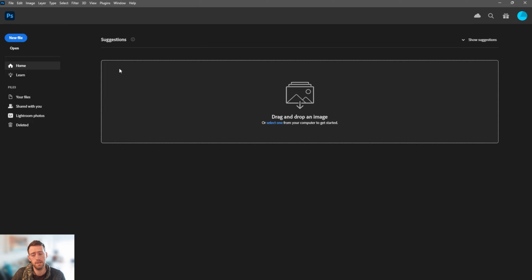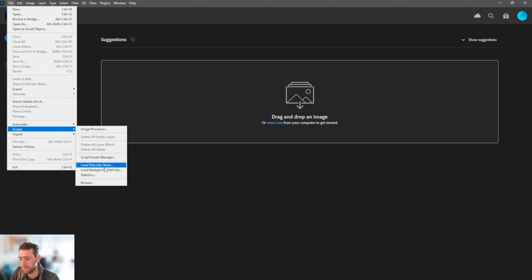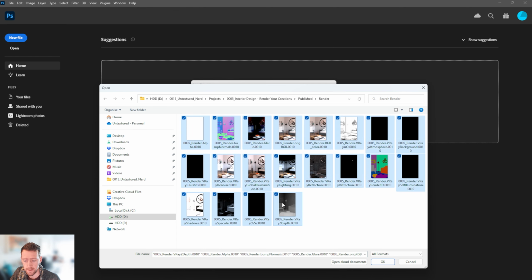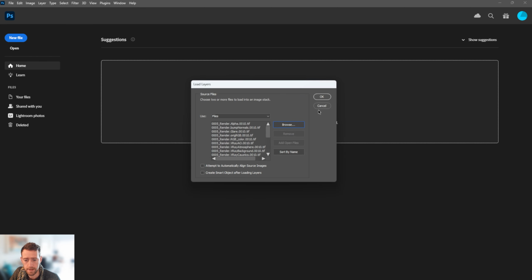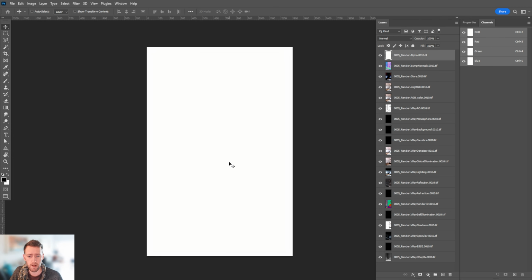Okay, now we're in the final phase, the post-production phase, where we can add in our images all into one. So what you want to do is go to load files into stack, browse for your images. I have them all here, and click OK. And then just click OK, and they're all going to be stacked on top of each other. Okay, now they're all loaded in.